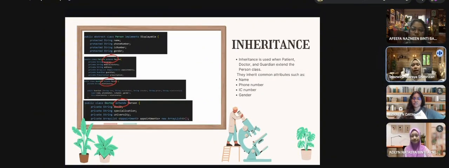Inheritance is used in the patient, doctor, and guardian classes. These classes extend from the person class. The person class contains common attributes such as name, phone number, IC number, and gender. Because these attributes are already declared in person, the subclasses do not need to declare them again. The super keyword is used in each subclass constructor to send the common information to the person constructor. This will help to reduce repeated code.